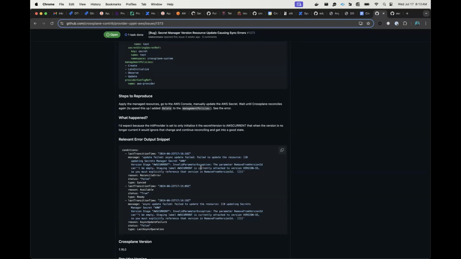I do think that's not what I would expect it to do for a value that's in an init provider. And I did try it with an init provider and without an init provider. I do wonder in general if we should just always set the version stage to an init provider value by default.